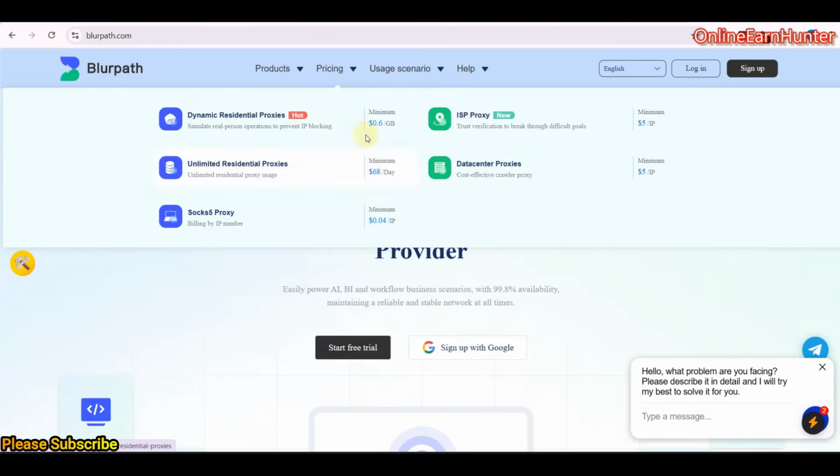Remember, the type of proxy plan you choose, on any proxy site including Blurpath, all depends on the purposes that you need it for. For example, for surveys, dynamic residential proxies are best. SOCKS5 proxies are good, although sometimes ISP proxies are good if you get a good ISP from them. So remember to select your proxies depending on where you're using them.